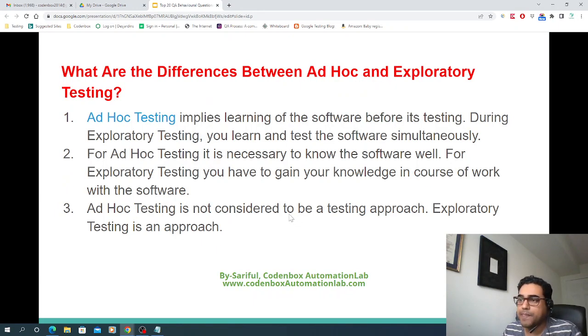So the next question is, what are the differences between ad hoc and exploratory testing? This is also another very common question, because we all know that very frequently we say, okay, let's do ad hoc testing, let's do exploratory testing. So what's the actual difference? Ad hoc testing implies learning of the software before its testing. During exploratory testing, you will learn and test the software simultaneously.